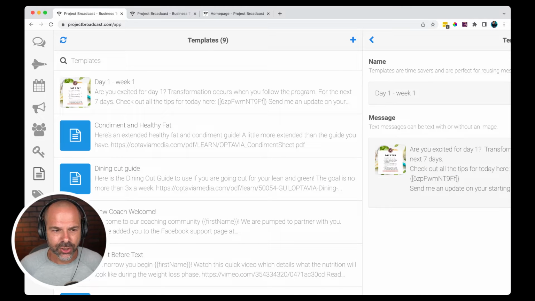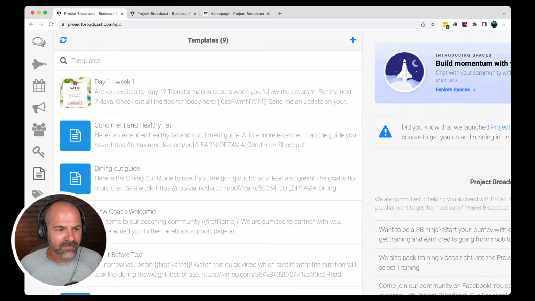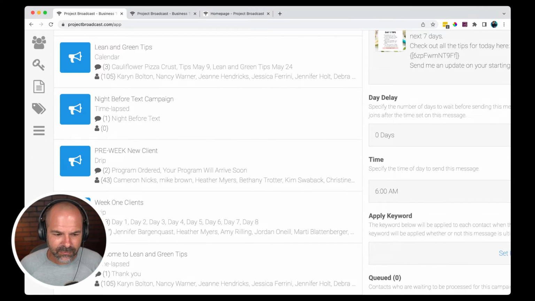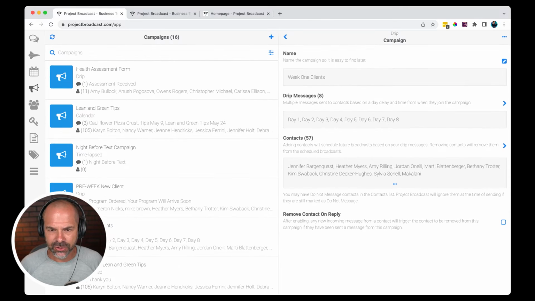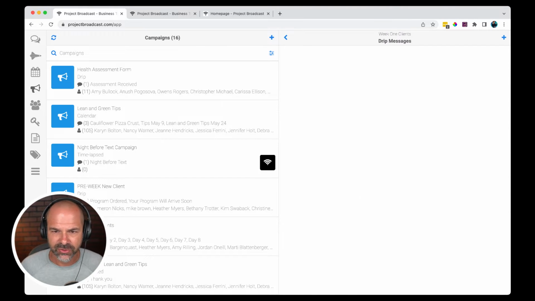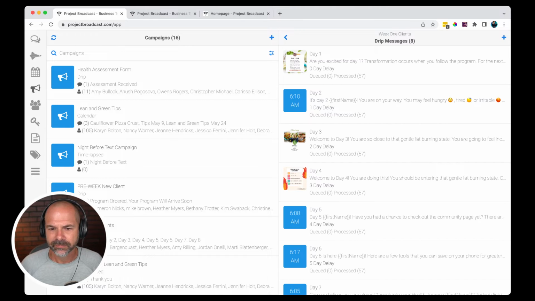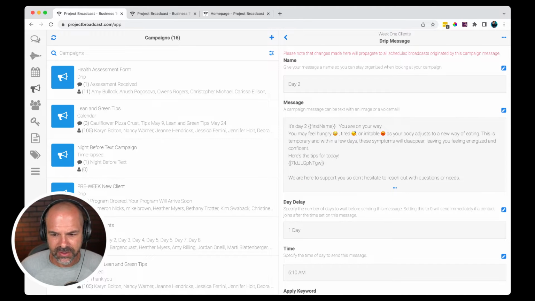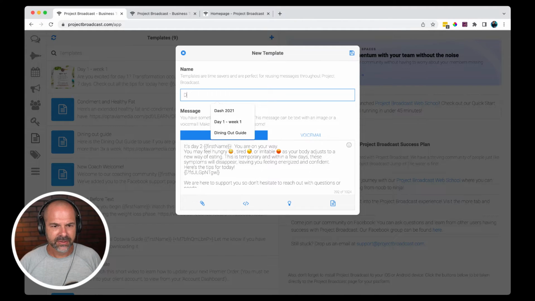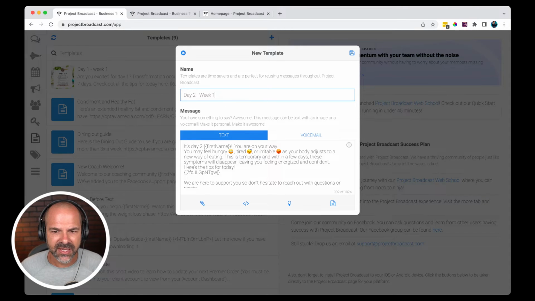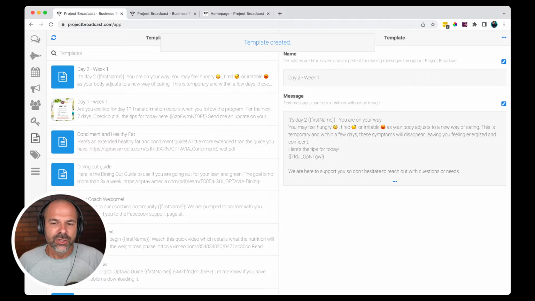You're going to do that for every single day of the campaign you're using. I'll do it one more time to show you. Go into the campaign, week 1 clients. We open up day 2 and click those 3 dots right below the message and click new template. Day 2, week 1, and save. You would do that for as many days as you want. I think 2 days is more than enough.